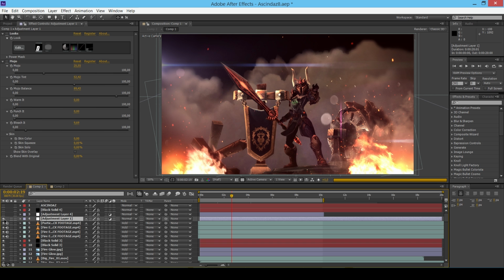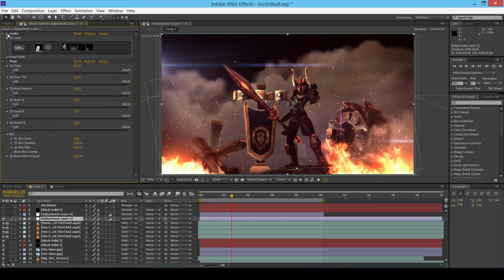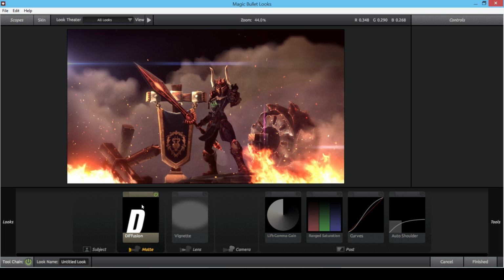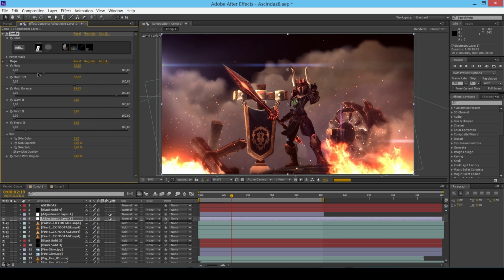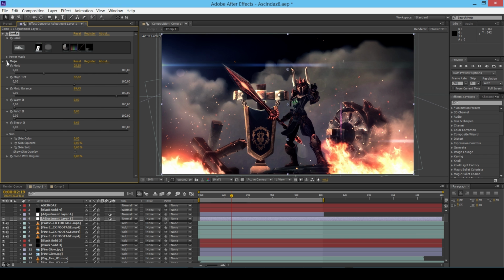Then we have another adjustment layer, Lux, which basically is only diffusion in this case. I pressed edit, it has to load again. Yeah, so it's only a diffusion, so this is before, after. You can see it's a little bit different. It's just more nice. It's very subtle, but more nice. Also Mojo again over it.